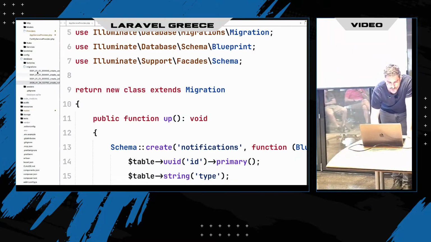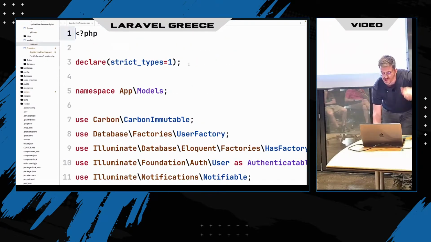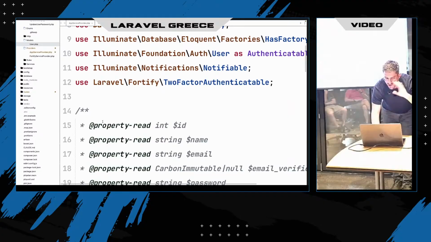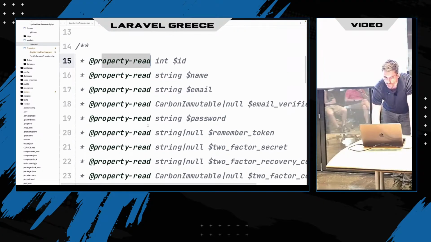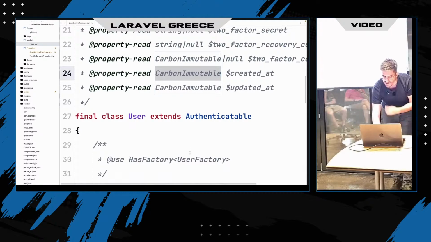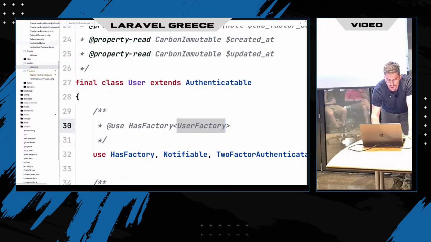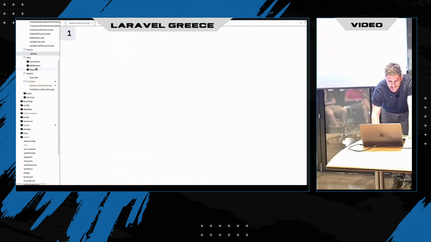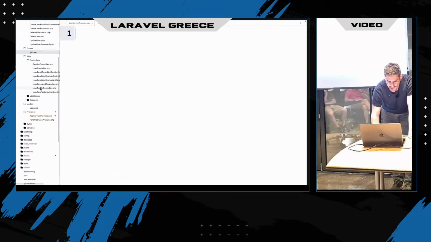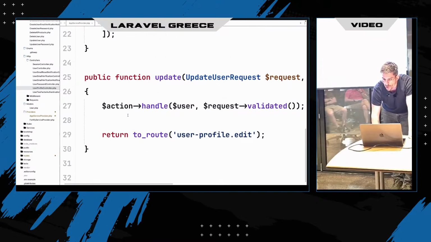If I jump into my Laravel Eloquent models, which is right here, strict types all the way at the top. I have property reads to make my code a little bit more type safe. I use Carbon Immutable for dates, final classes. My code is using PHP generics. Everything is the same across all my models. They all look equal. And guess what? If I jump into my controllers, they also are exactly the same all over the place. I always use a form request.